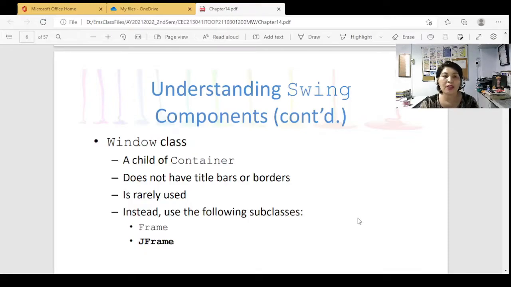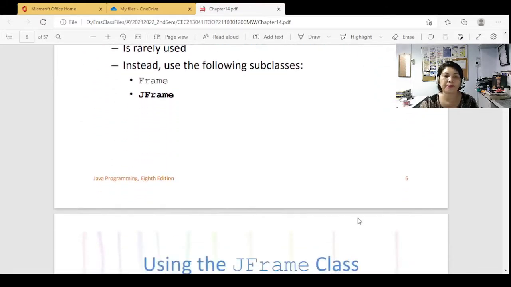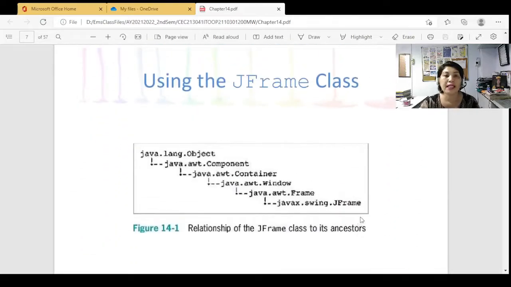Instead of using the Window class, we are using either the Frame, which is from the java.awt, and the JFrame, which is from the javax.swing. This is the hierarchy for the classes that we are about to use. The JFrame is a subclass of the Frame class. The Frame is a subclass of the Window. The Window is a subclass of the Container. Container is a subclass of the Component. And of course, Component is the subclass of the root of all classes, which is the Object class.